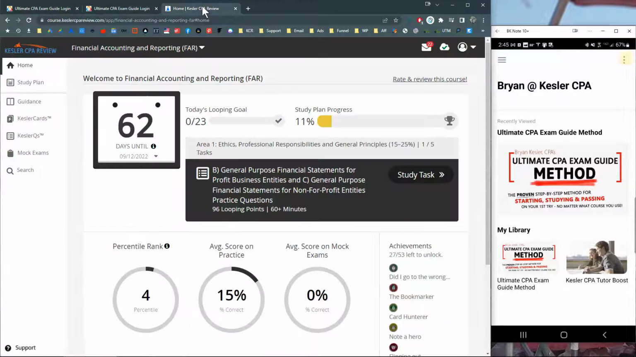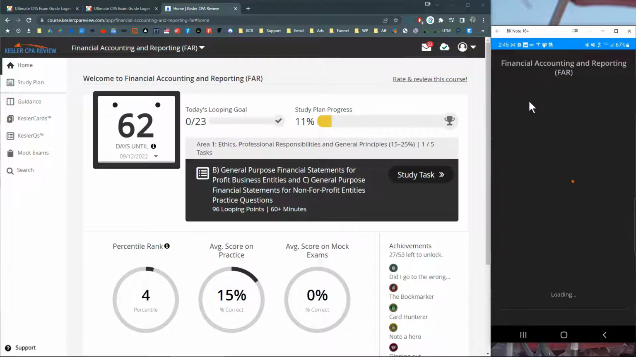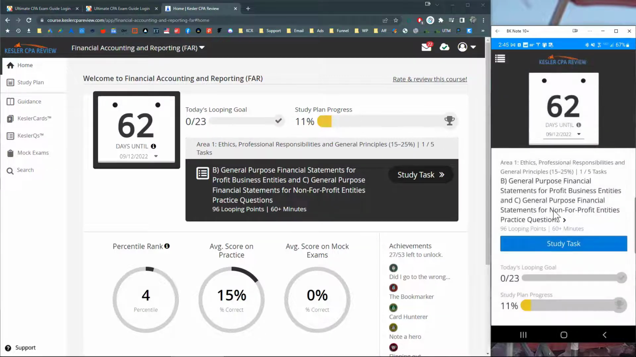Okay, so let's look at the study supplement piece. So Kesler CPA, very important here, has a mobile app, and this is available on iOS and on Android. And as you'll see, it's identical to the desktop app as well.